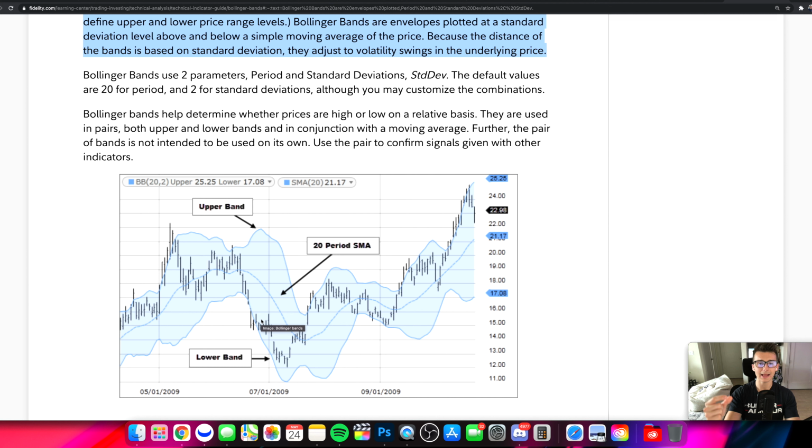Now, what you usually will have with the Bollinger Bands is that you'll see a standard deviation of 2 to the north and to the south of that 20-period moving average. And you can, of course, adjust these settings, which we'll show you how to do in just a few seconds.